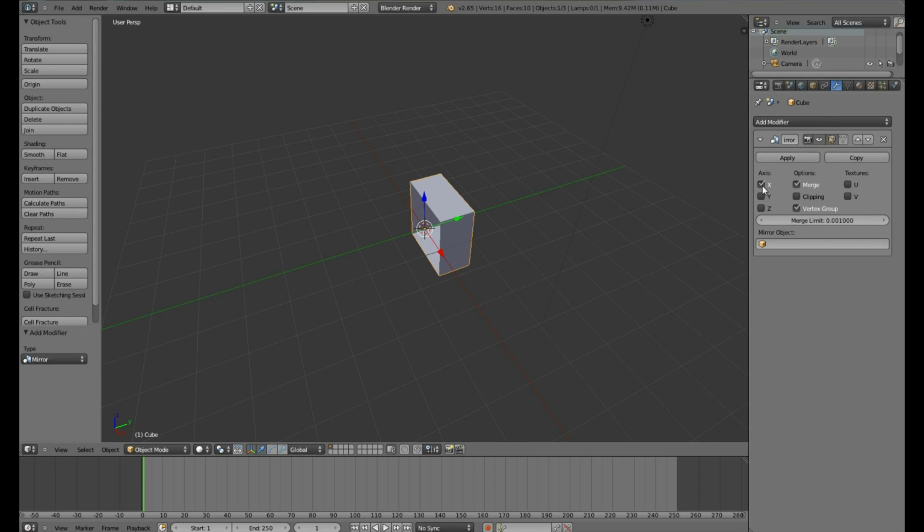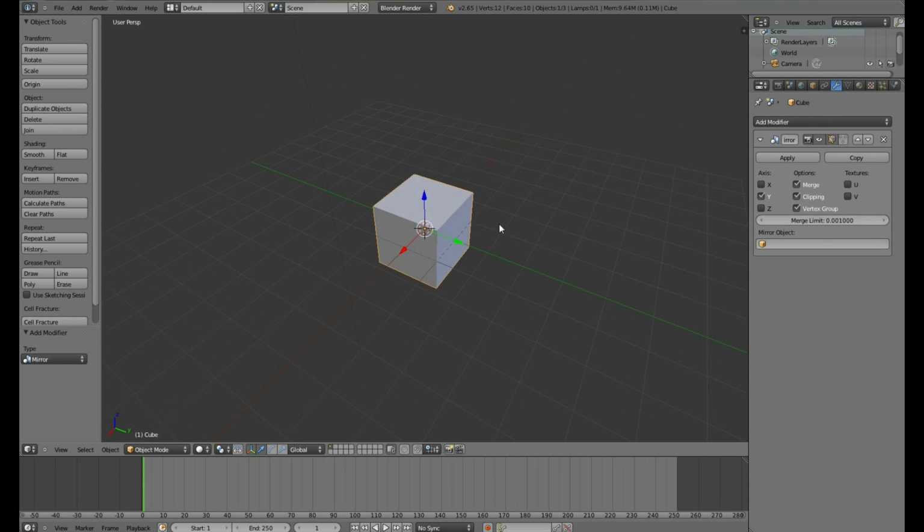That is because the axis is set to X, which is mirroring it along the red axis around that center point, which is known as the origin. To change it to go along the green, which is the Y, uncheck the X and check the Y. Ta-da! Check clipping. This will stop problems from happening later.